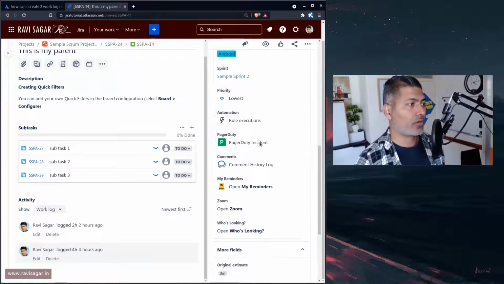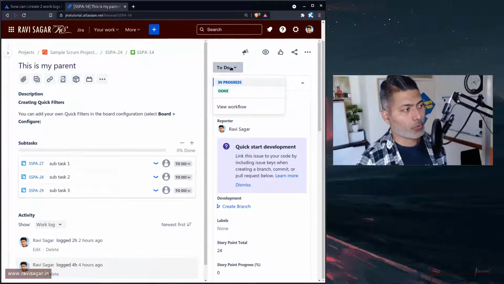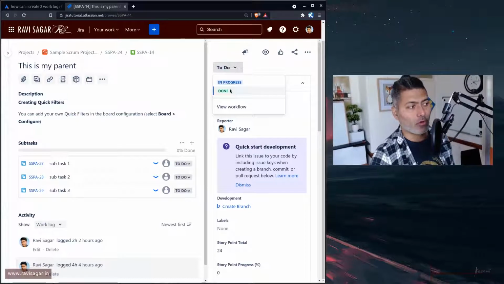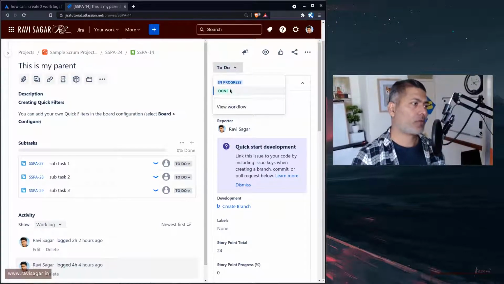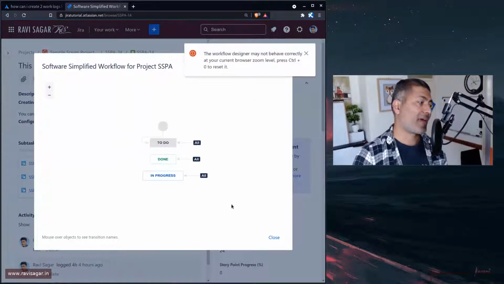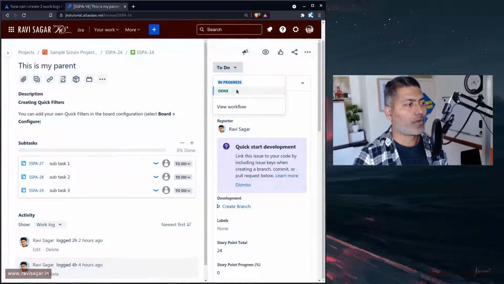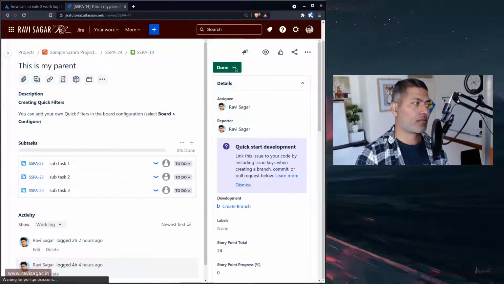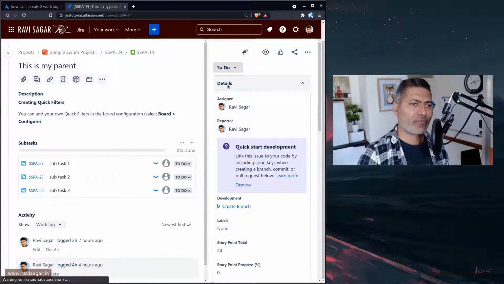For example, if I look at this workflow, in this particular case my workflow is very simple: to do, in progress, and done. Let us say the moment you resolve, or the moment you change the status to done, you want to make sure that you capture the time tracking information. So let us do that. For example, if I want, I can resolve it, and that is it. It is done, right? There is no pop-up or transition screen, but we can fix it.